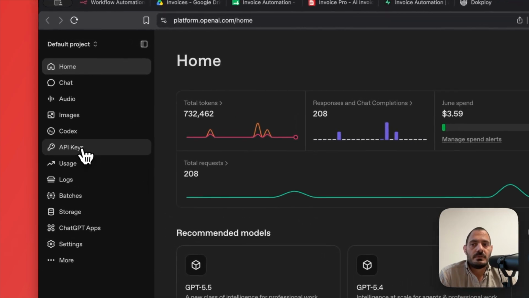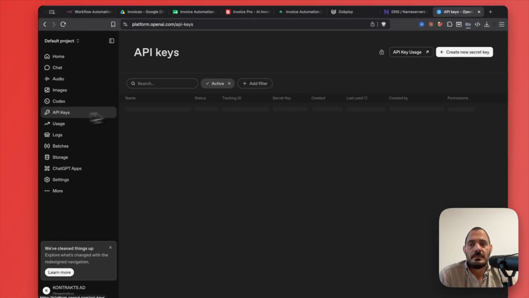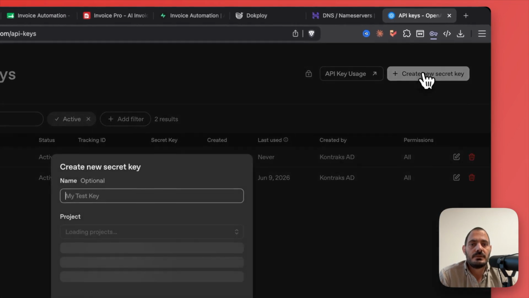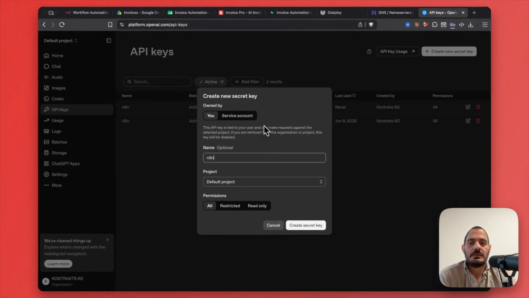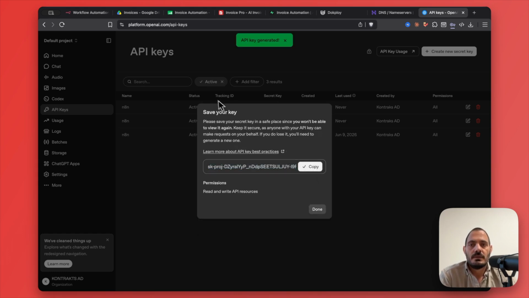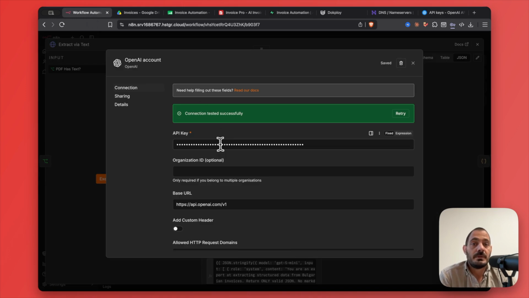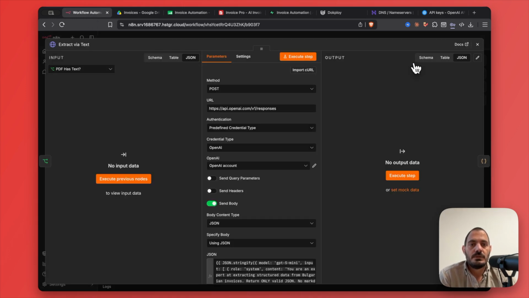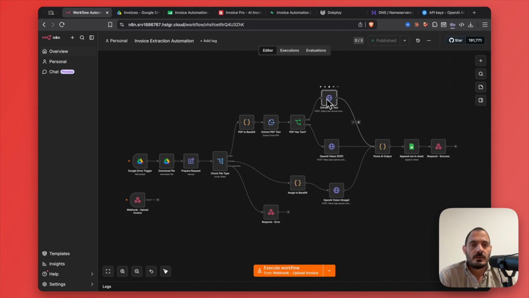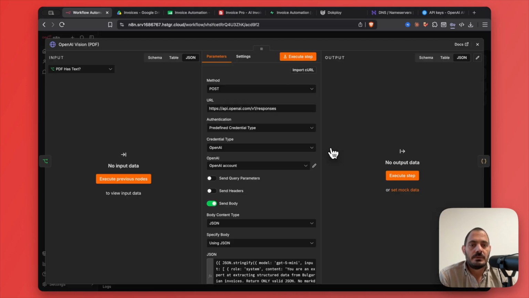Next, go over here to the left menu to API keys and create a new secret key. Just name this something like n8n default project. Give it all permissions and create the secret key. Copy this key, go back to the automation and paste your API key here. You need to do this 3 times. Over here is the first, second and third. Basically open each of those nodes and connect your account. Just select your account, and that's pretty much it.